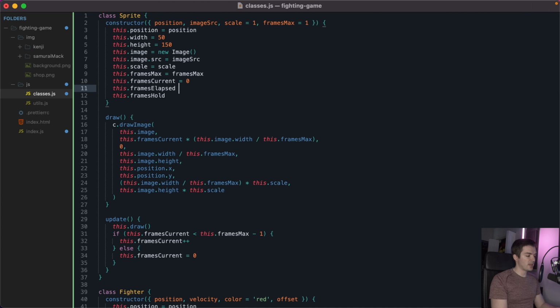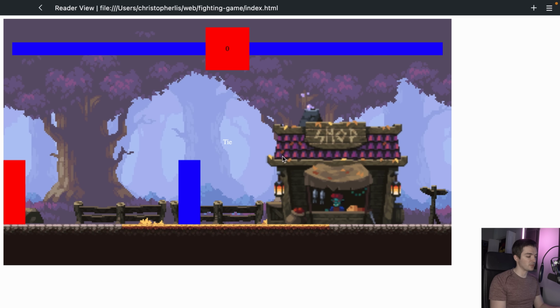So this.framesElapsed is going to be how many frames have we currently elapsed over throughout our whole animation. This is just going to increase over time as our game continues to run. And then our frames hold is for how many frames should we actually go through before we change frames current, the actual animation. So by default, this is equal to 1 with our current animation because we're just looping through every frame. But if we set this to something like 10, what we're saying is for every 10th frame, we're going to loop through this animation rather than for every 1 frame.